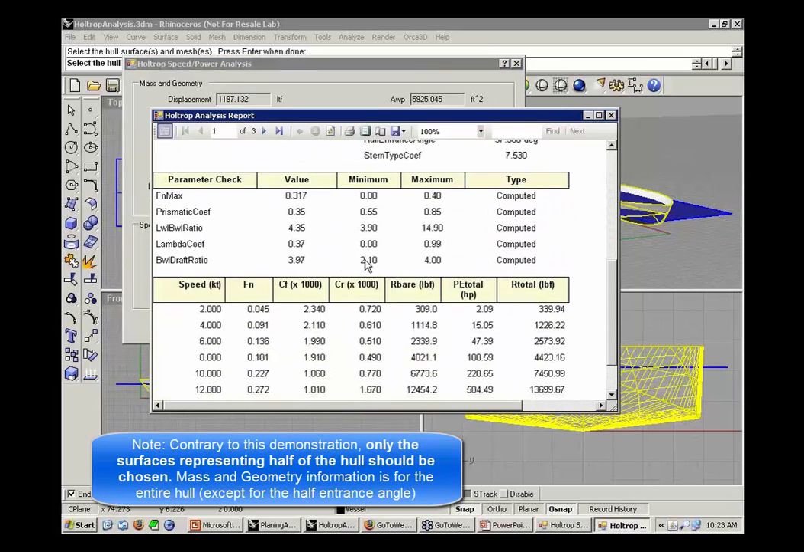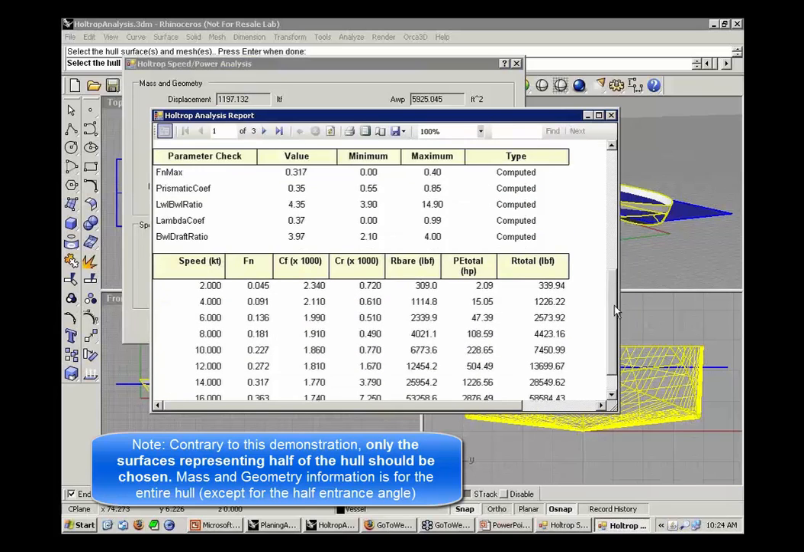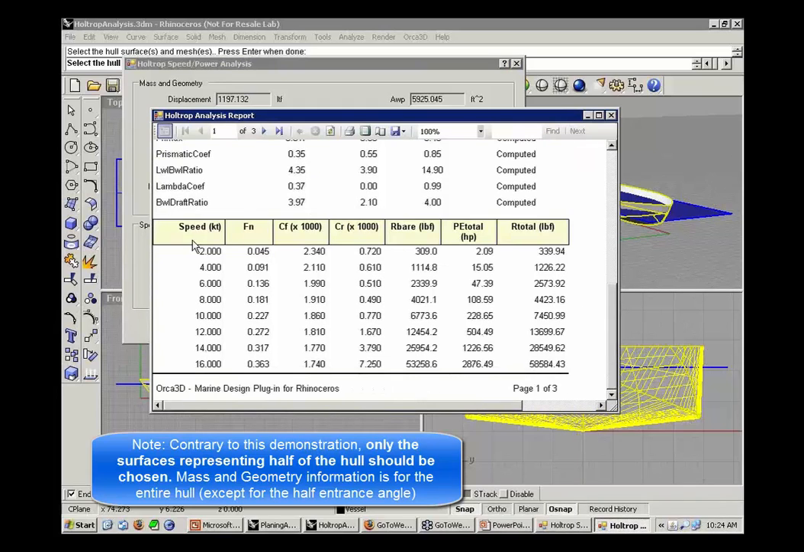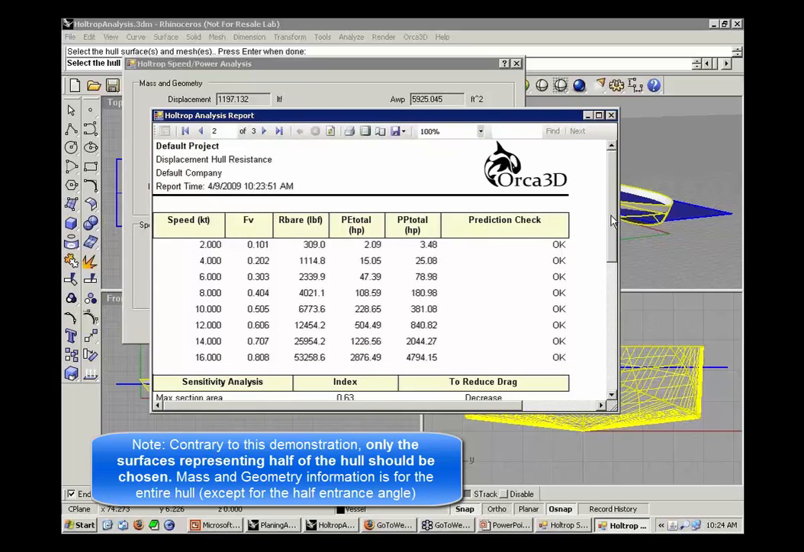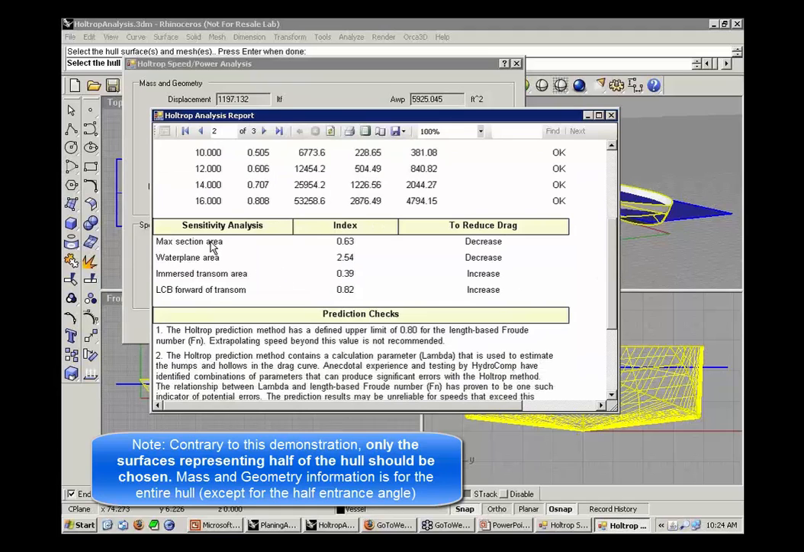See the results, recreation of the data, initial parameter checks to make sure that the scope of our hull is within the range, and in all cases it is within the range. Here's our speed, our coefficients, resistance bare hull, resistance total, effective power total. Second page, again, individual speed prediction checks, total propulsive power, and here's where we see our sensitivity analysis.